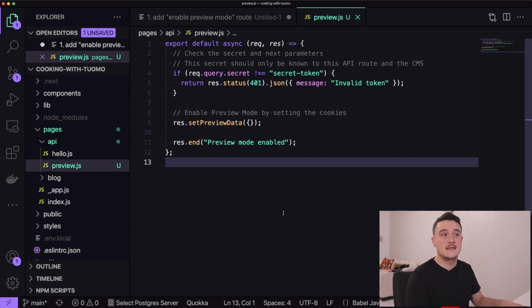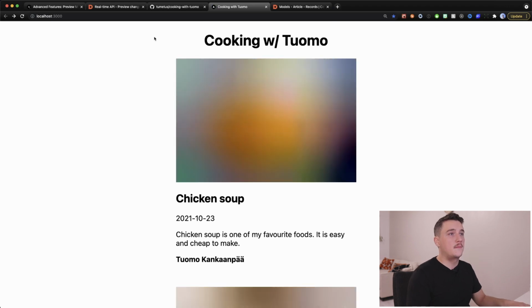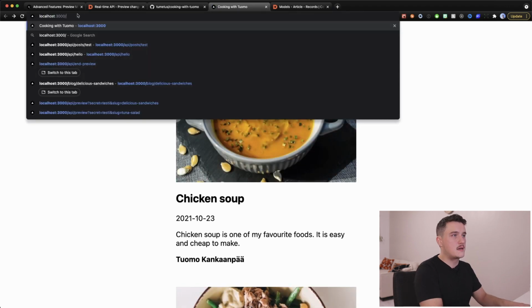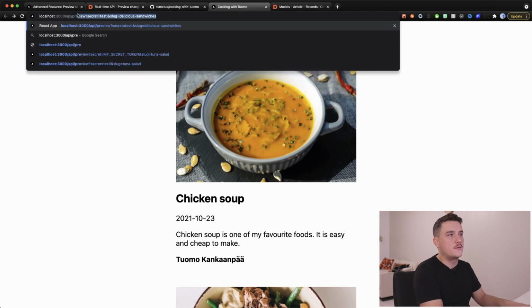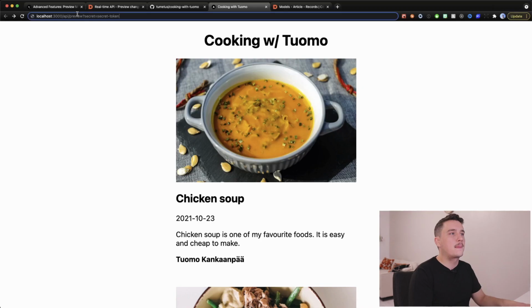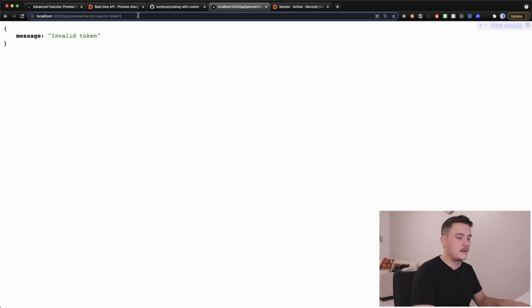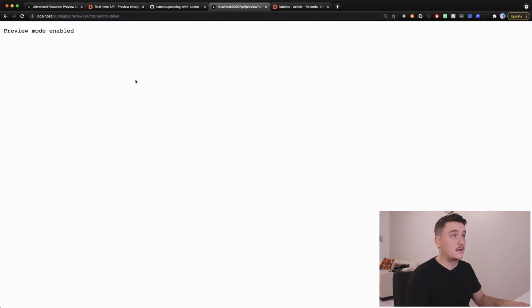So let's test this out. So I have my server running and I'm gonna switch to the browser and to the front page. Yeah, it works. Then let's go to the /api/preview. And then the secret is secret token, like this. It was that, right? Yeah, secret token. Now, if we go to that URL, we get the preview mode enabled. And if we change that token to be wrong, it gives us invalid token message. So looks like this is working right now.